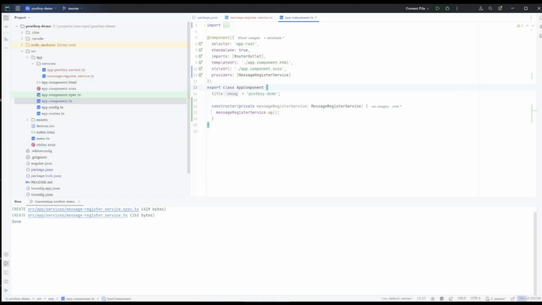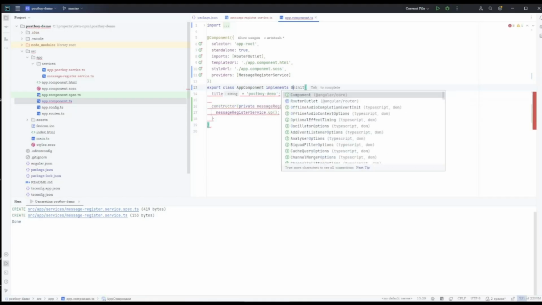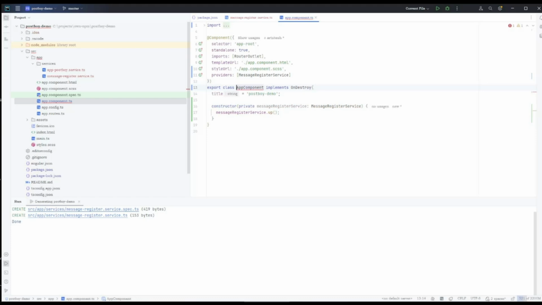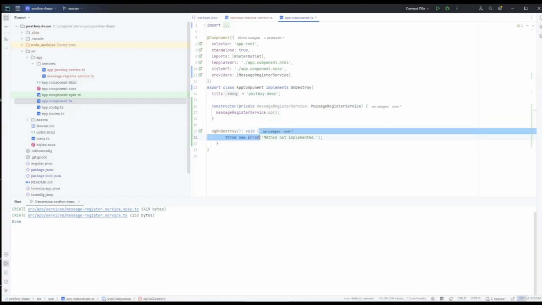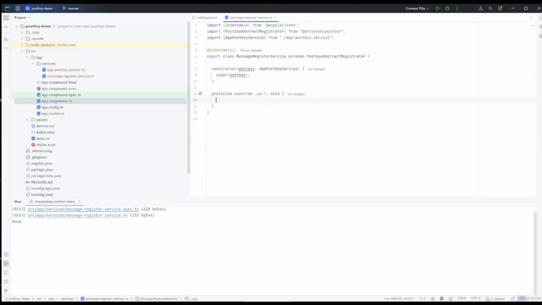And also we have to implement on destroy to unsubscribe all the messages in the system correctly, and again this message register service and down method. Don't forget about this step. It's really important to get rid of any memory leaks. That's it. The system is ready for management of messages.